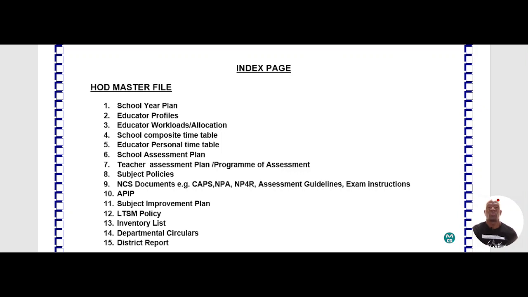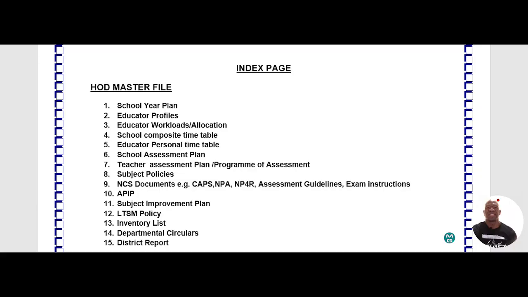This is what I mean. You might have the HOD master file, with all the elements that are supposed to be there. Then you have the second file, which is going to have the curriculum management tools. Right, so we are going to start with the master file, which is the first section of the HOD file, in terms of the documents that the head of department in a school should keep in the master file section.